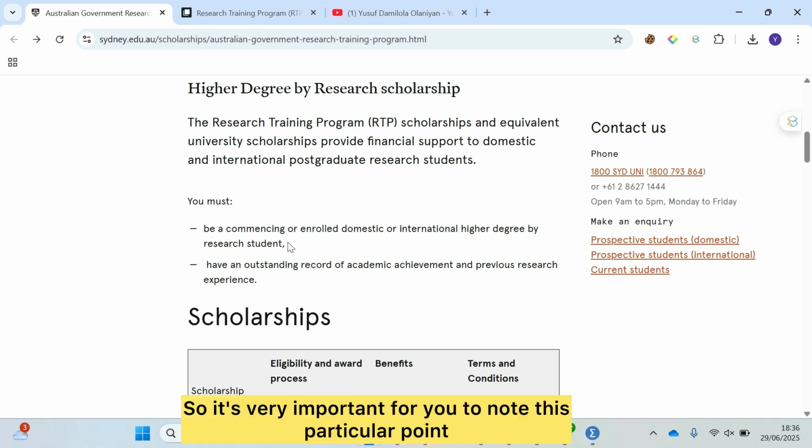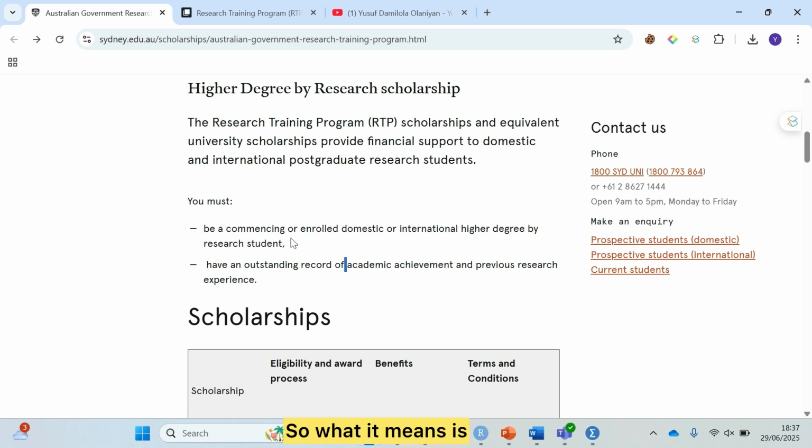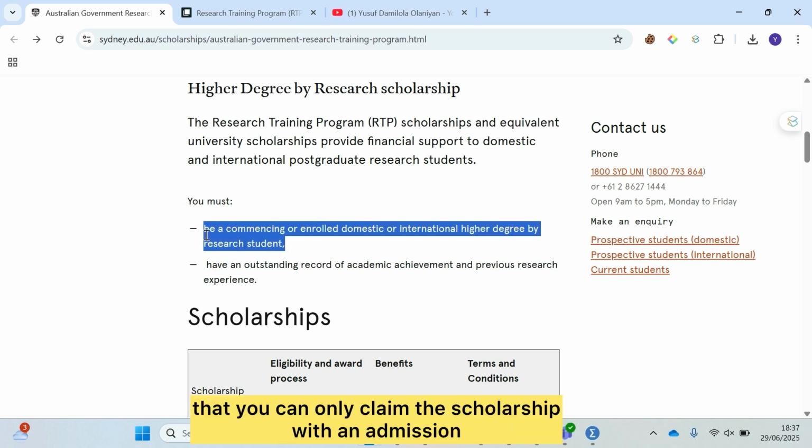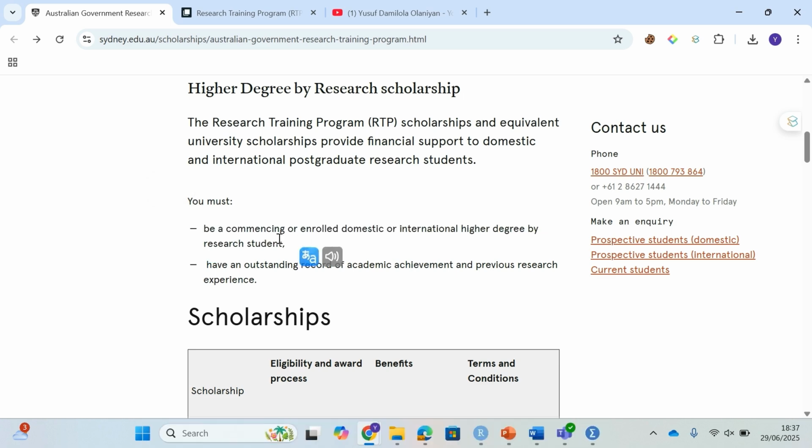So it's very important for you to note this particular point. You can only claim the scholarship if you're applying for an international higher degree by research. So what it means is that you can only claim the scholarship with an admission, Masters of Research or a PhD. So you can only apply for Masters of Research or a PhD if you want to apply for the scholarship. So not taught Masters. I'm going to be showing you how to apply for that soon in this video.